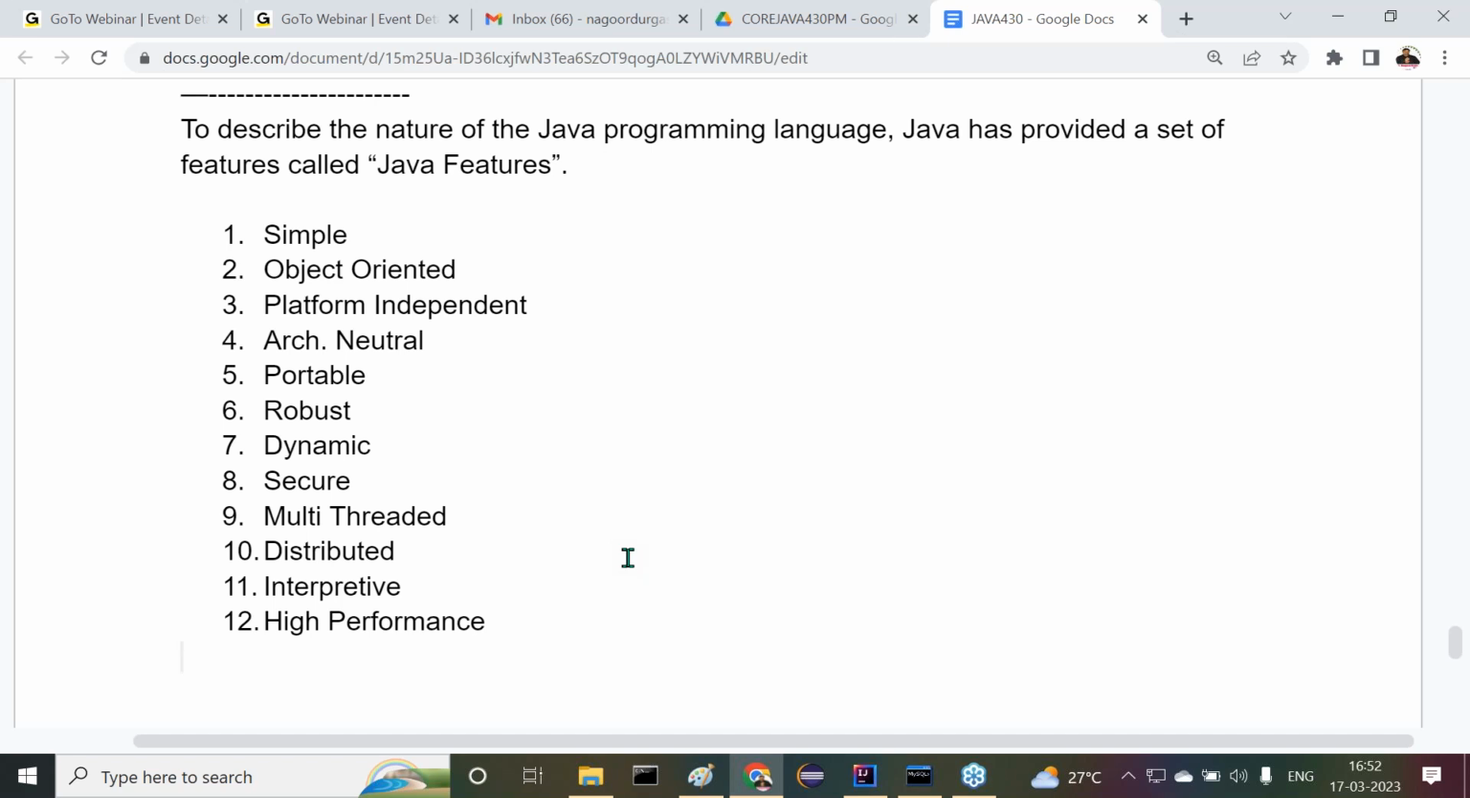Again, I'm telling you, I have not started the Java programming language yet. This is the first point about Java. If you want to know what exactly Java has, these are the nearly 12 features we have. Are all of you getting it?